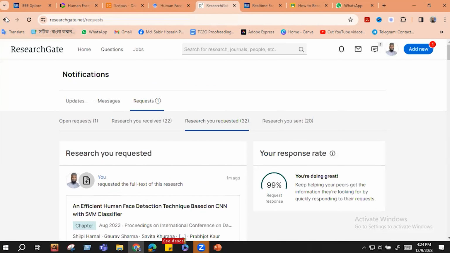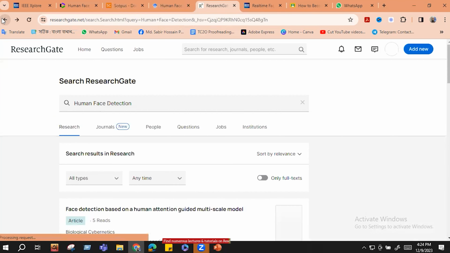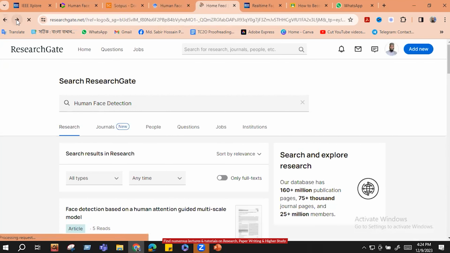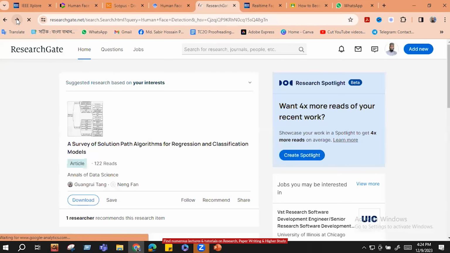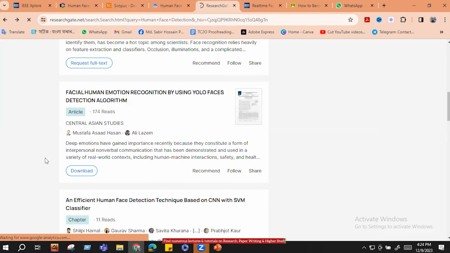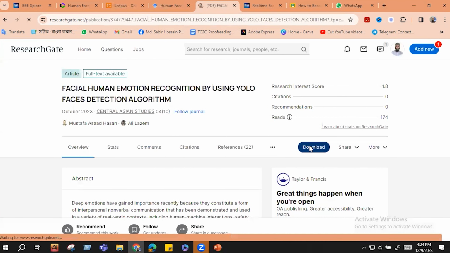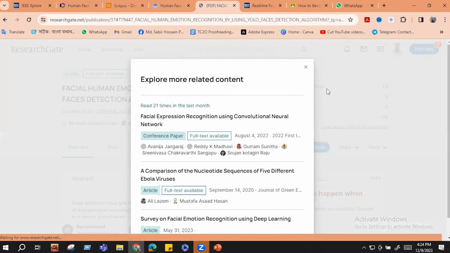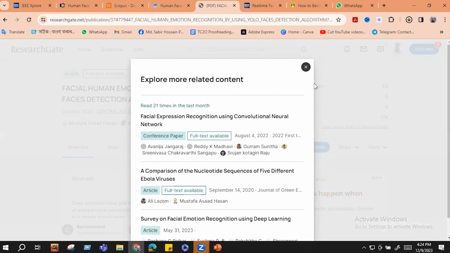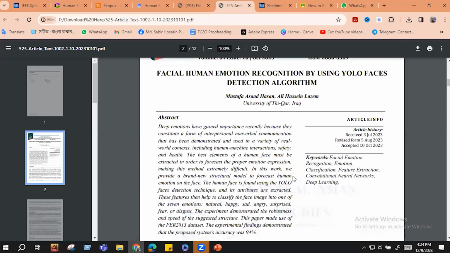Another way: sometimes you will get the paper directly downloadable. Let me show you some papers which are directly downloadable. This one, see this paper directly. Can you see? I can download it directly. The download has started. Okay, this is the paper. I found it directly. Am I right?